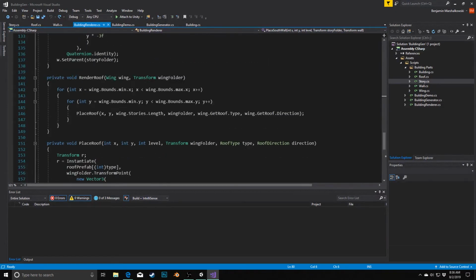Next, we have to render our roof. For rendering the roof, same idea. We're taking in the full wing information so we know where the wing starts and where it ends. We're giving it that wing folder for the hierarchy. Again, we're iterating through the entire wing, and in each square, in this case, we're not checking. We don't need to check whether there should be a roof or not. We're always going to assume there's a roof, and we're placing that roof at that X and Y position.